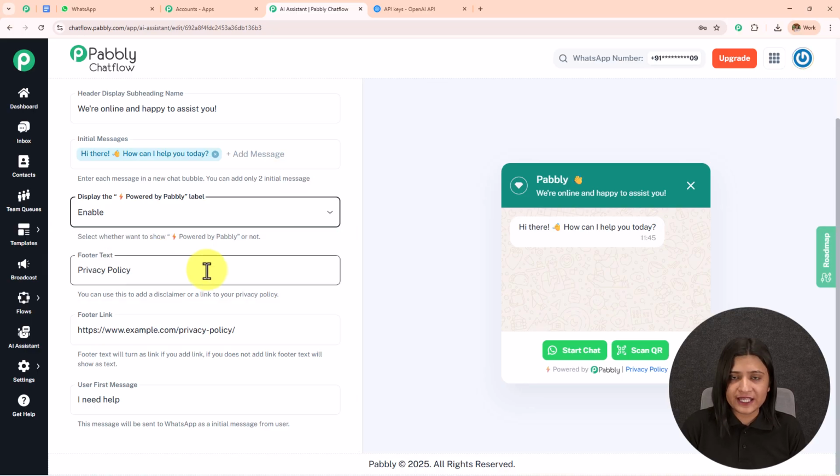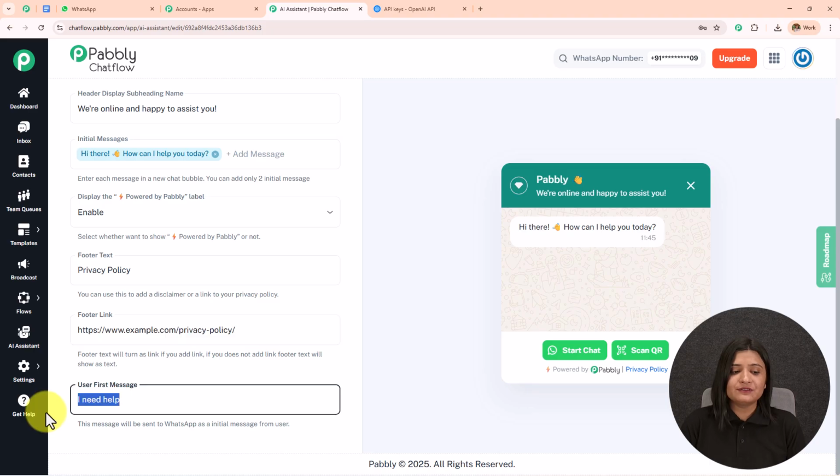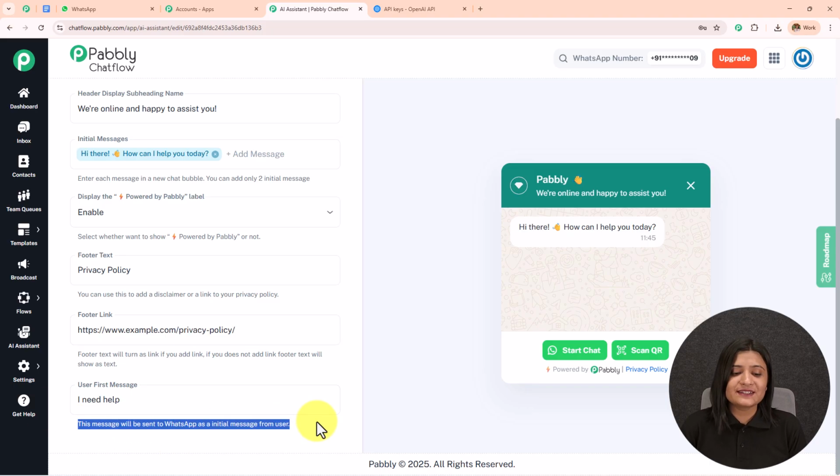We have this footer text. I have added the privacy policy in the footer text, and in the footer link I have added the link to the privacy policy. You can add according to your choice and preference. We have this user first message. This message will be sent to WhatsApp as an initial message from the user, but it is not necessary. Whenever a user sends me any message, my AI agent is going to reply to that user.